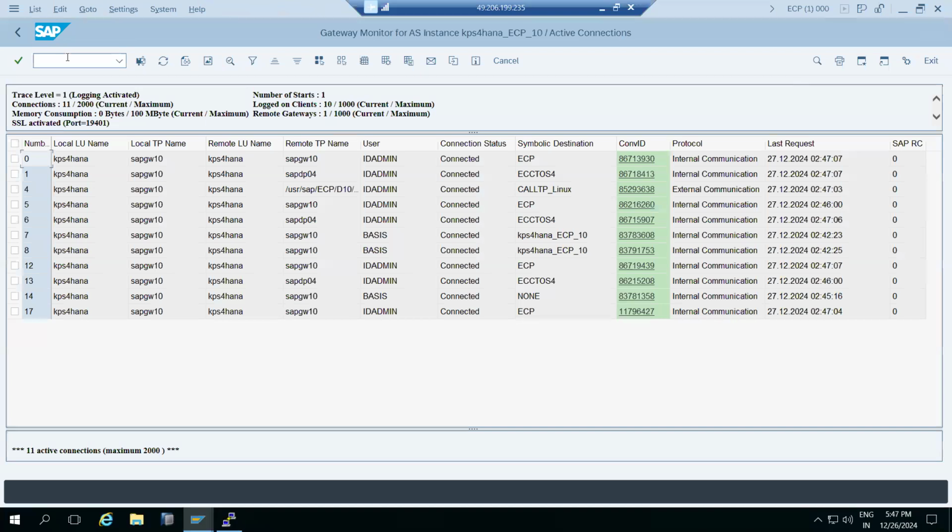In SMGW, we can monitor all the connections, the external connections, what users are logging in, what they are doing, and how connections are established to other systems via RFC connections. We can monitor the gateway connections here. We can see how many connections are initiated, the internal connections and the external connections. These are the internal connections: communication between application servers and communication between external servers. The gateway should allow these connections.